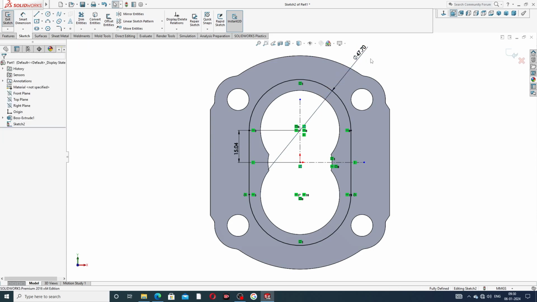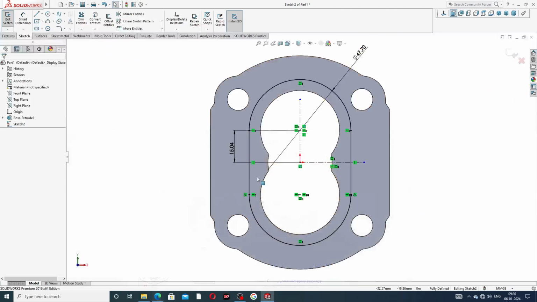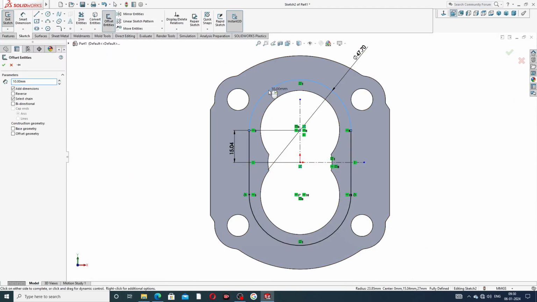This is 47.70 and 15.04 millimeter, perfect drawing here. And this is an offset of 3 millimeter in reverse direction. Offset is used here, the offset distance is 3 millimeter and the direction is reverse. This is inside, perfect and correct, and okay.